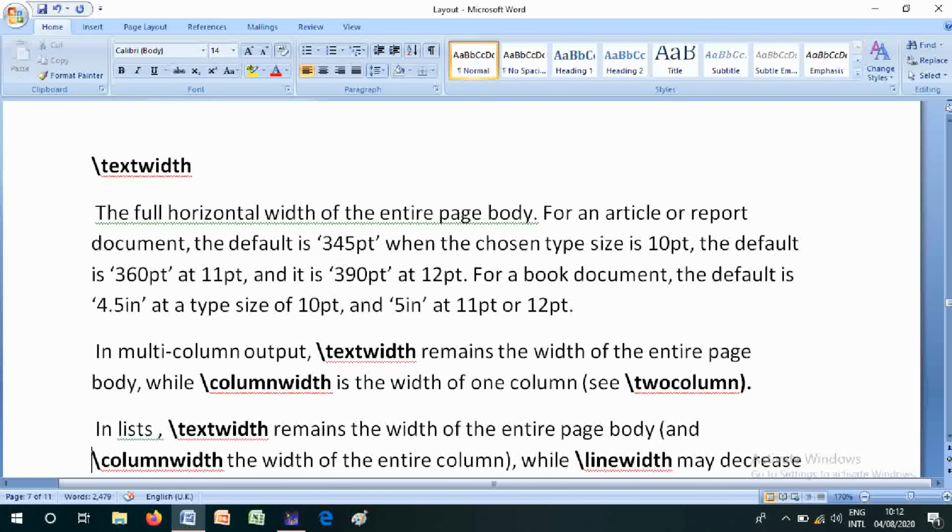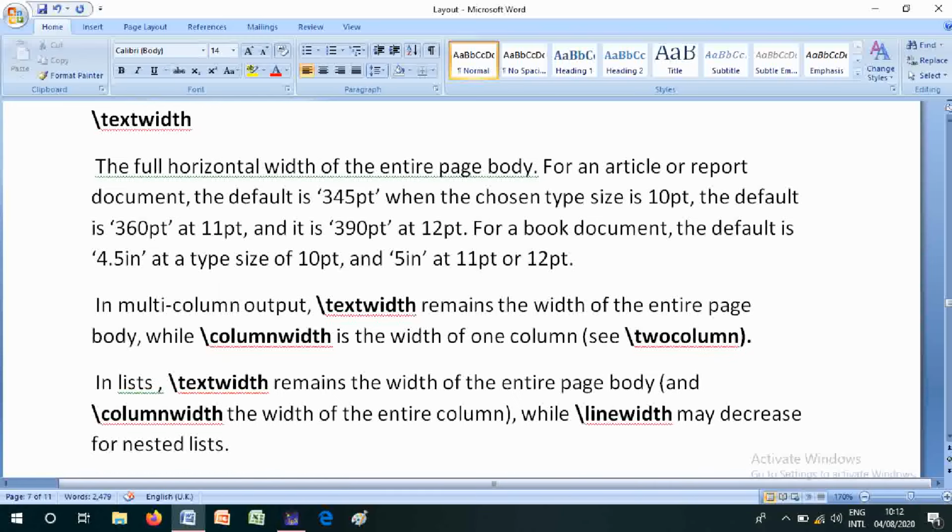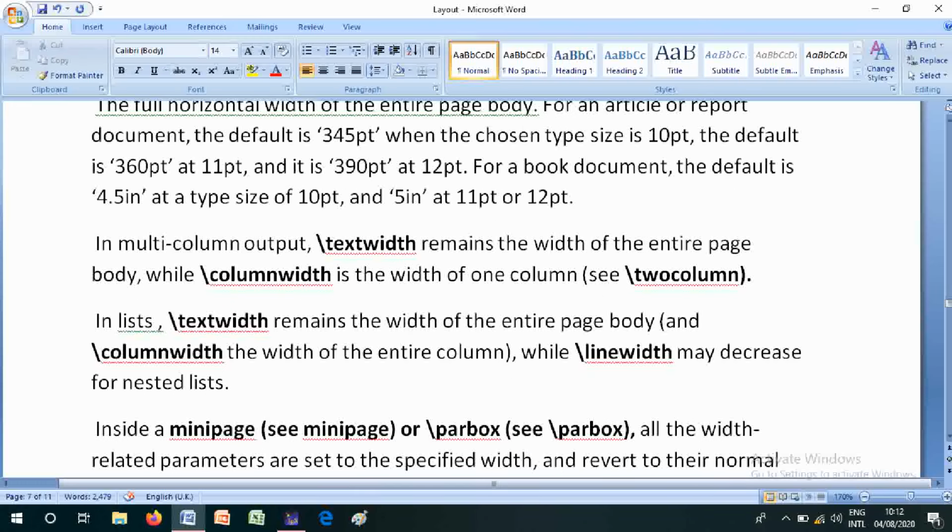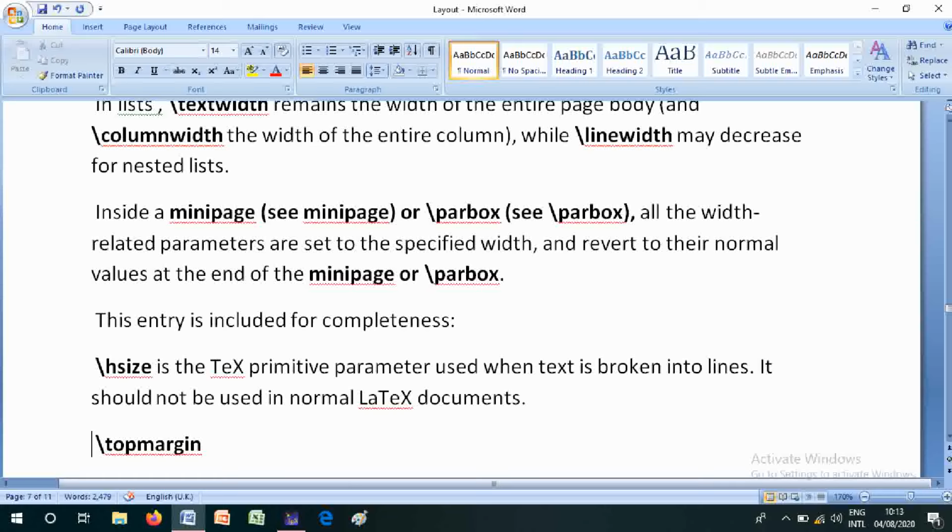In multi-column output, \textwidth means the width of the entire page body, while \columnwidth is the width of one column. See \twocolumn. In lists, \textwidth remains the width of the entire page body and \columnwidth the width of the entire column, while \linewidth may decrease for nested lists. Inside a minipage, see minipage, or \parbox, see \parbox, all the width related parameters are set to the specified width and revert to their normal values at the end of the minipage or \parbox. This entry is included for completeness.